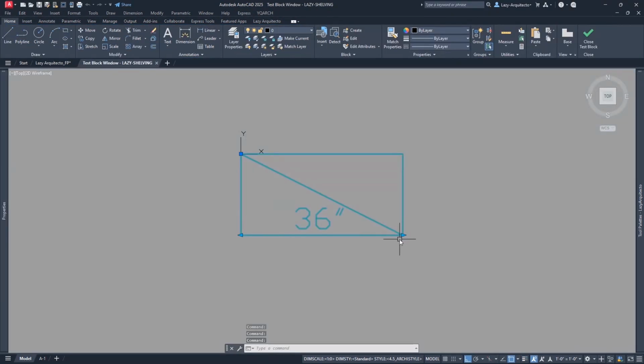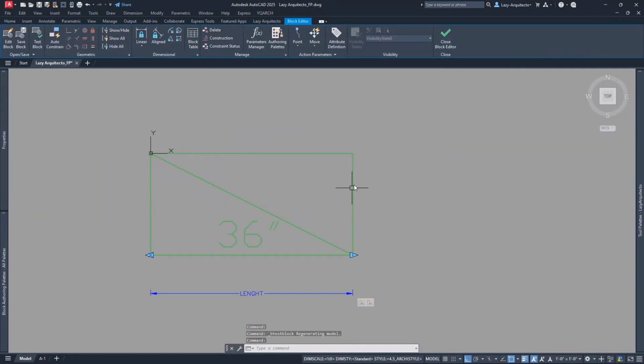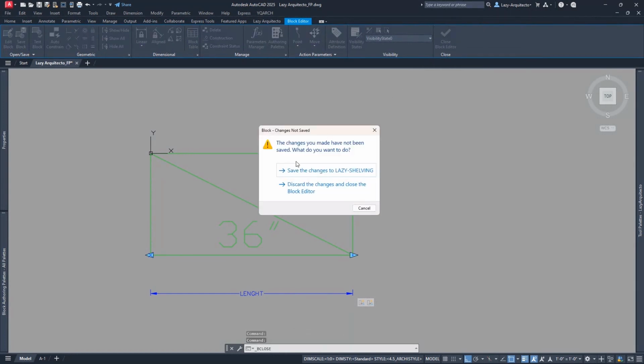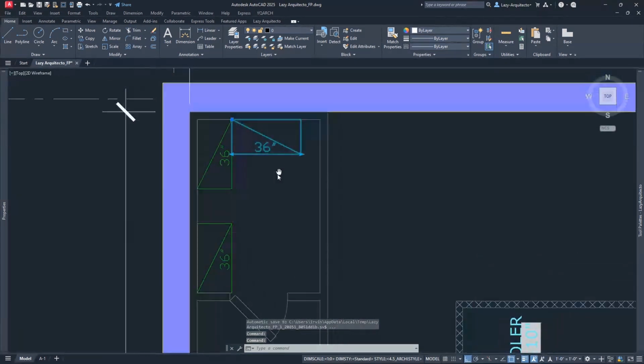Now we are seeing both grips, which is great. So, but let's test it. All right. So, to better test this block, what I'm going to do and what I suggest to always do is go to the model environment. So I'm going to close this block editor and of course save the changes. That's very important. And now I have my block right there.